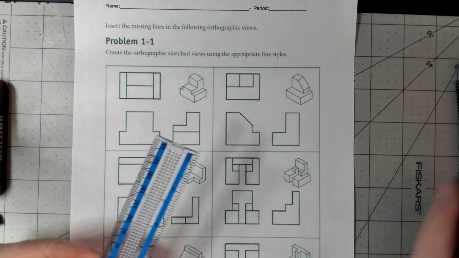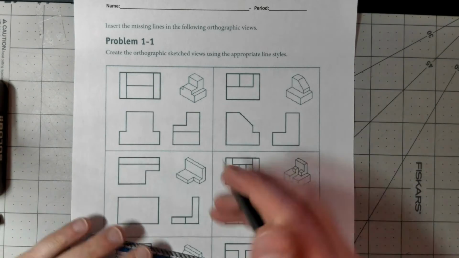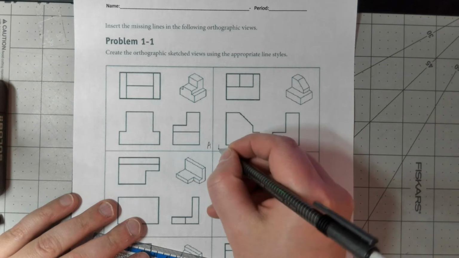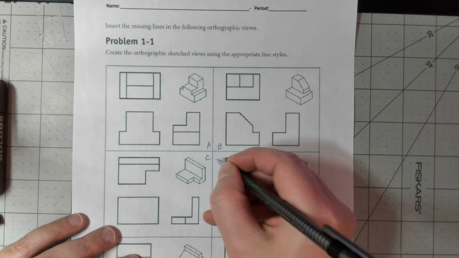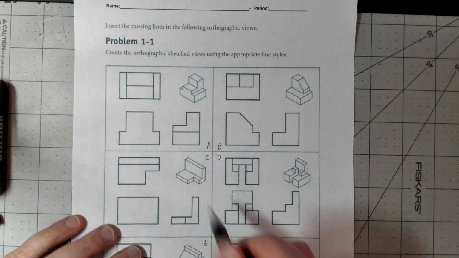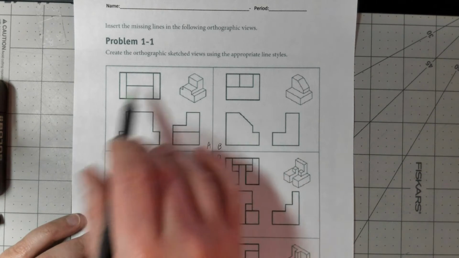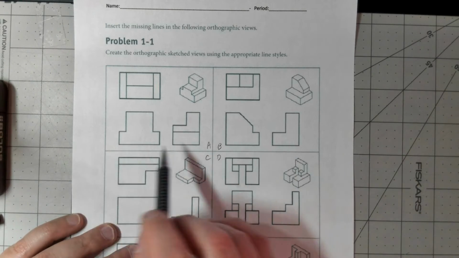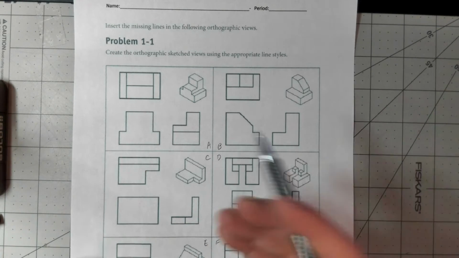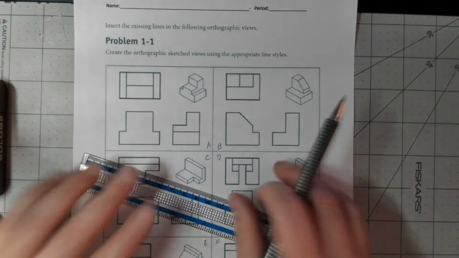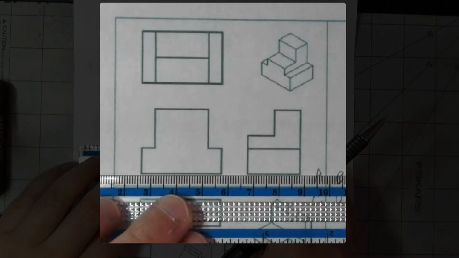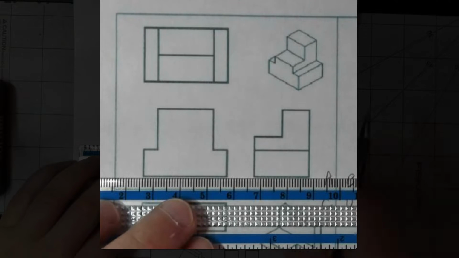So you'll need a ruler and a pencil. And we're going to label these: this is A, this one's B, this one's C, D, E, and F. And you will actually redraw these in multi-view on orthographic view paper. In order to do this assignment, line up your ruler with each of the edges and figure out what line is missing.